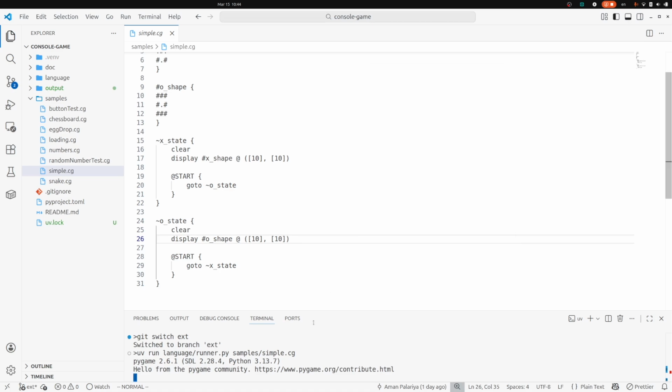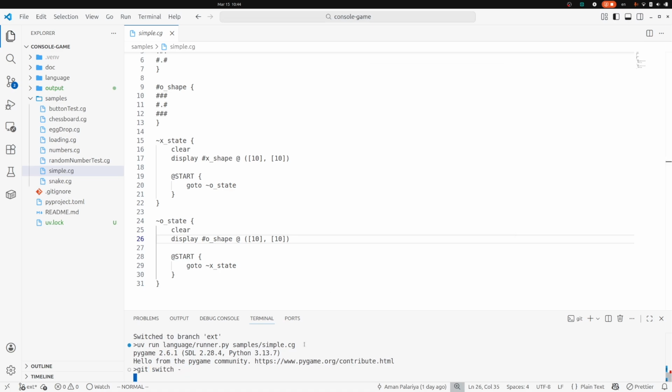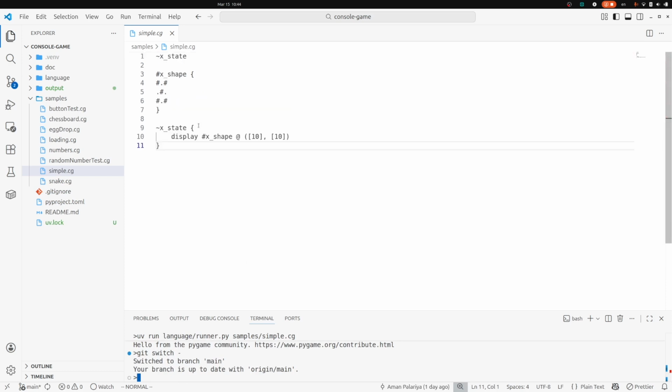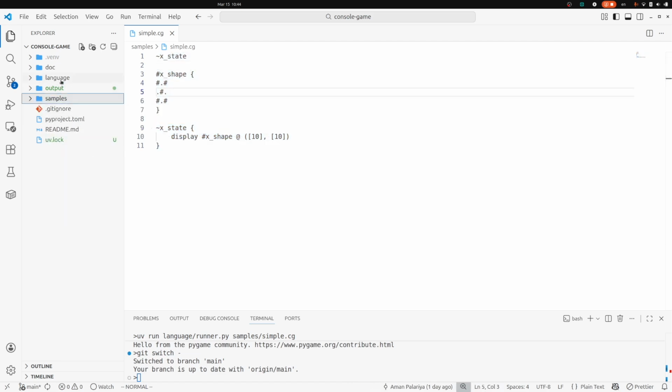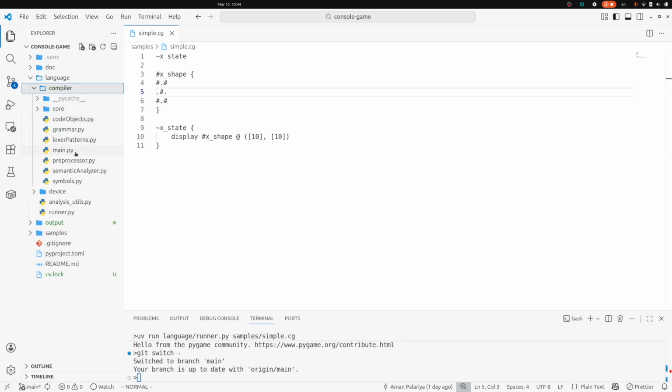Now let's see how this is compiled. So let's take an example of this program. Initially, this is just a stream of characters. Now we'll see how these are compiled. So the compilation logic is here.